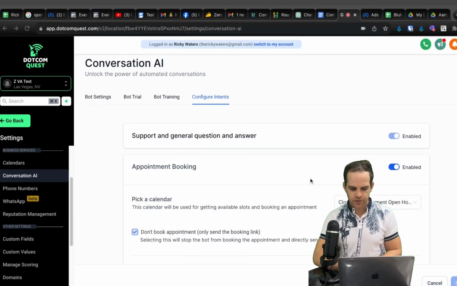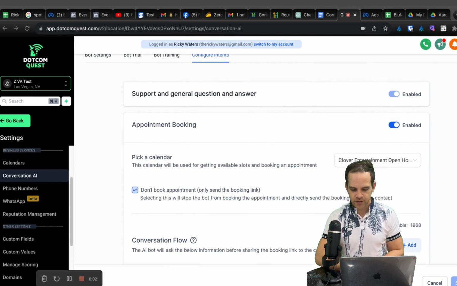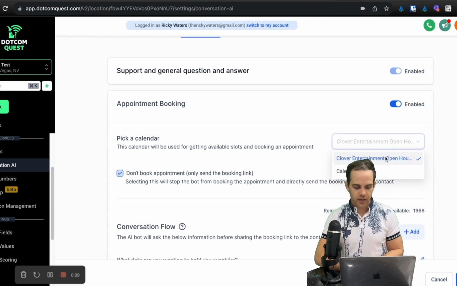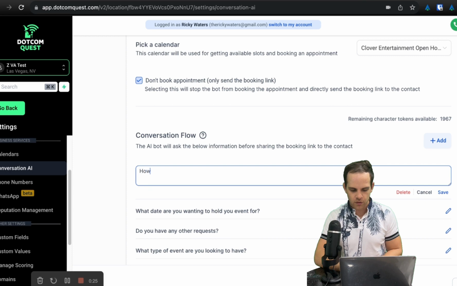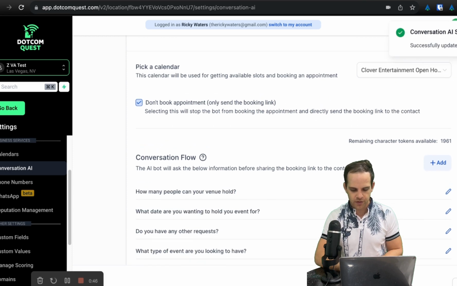Next, I'm going to show you how to configure intents. On the top of the page, select Configure Intents. Here's where we can select the booking options. Make sure that you have appointment booking turned on, and we can select a calendar to choose from. Next, you have the option to select if you want the bot to automatically book the appointment or if you want the bot to send a link for the customer to book an appointment from. And here at the bottom, we have conversational flow. This is where we can enter questions for the bot to ask before it will send a booking link.